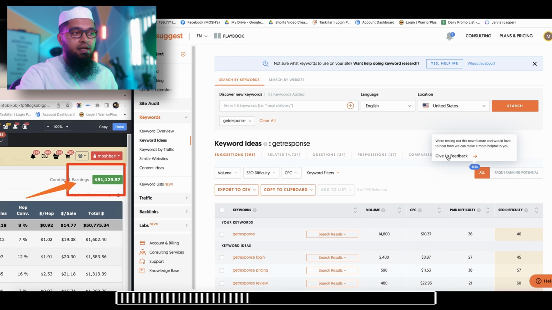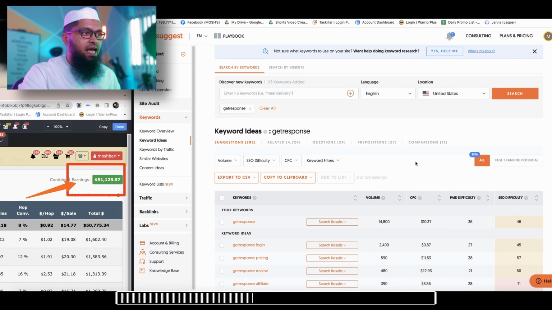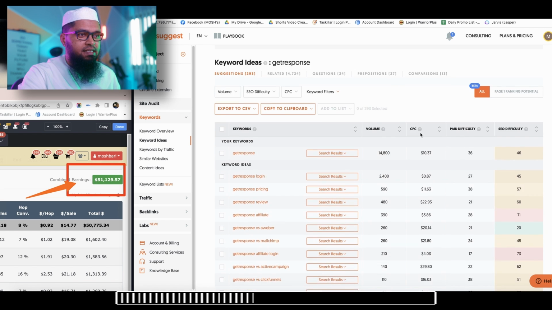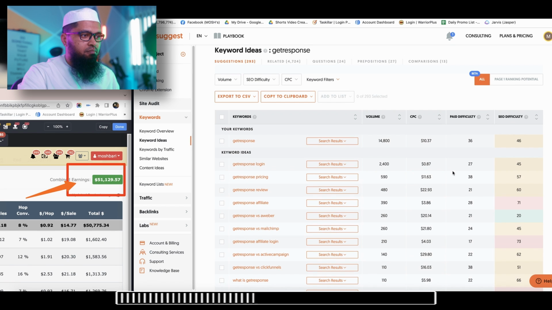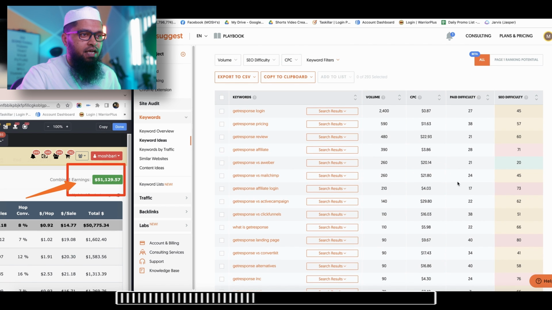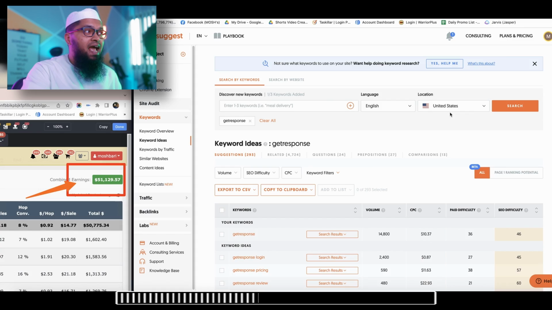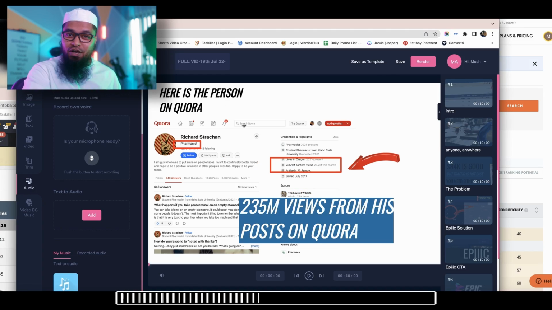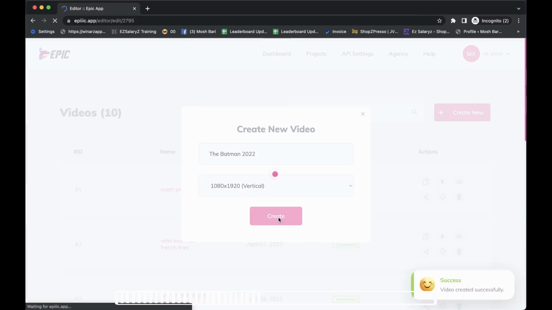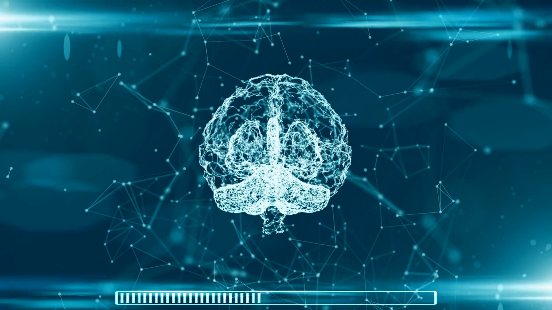To validate this information, go to a keyword research tool like Ubersuggest. You can use anyone. I personally like Ubersuggest, and look for the main keyword and see whether people are looking for information or not. And you will see a lot of serious people looking for information. You can answer these questions and get them to watch your videos that you made using Epic with only image, text and links and artificial intelligence.